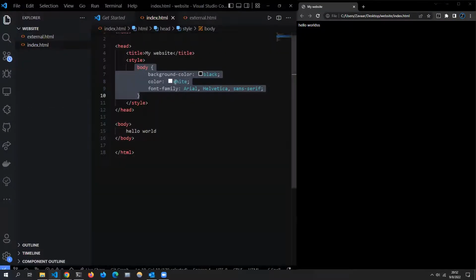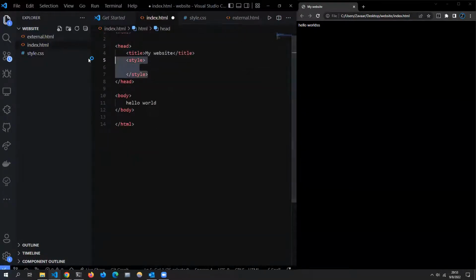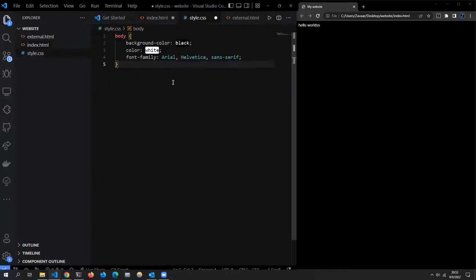So I totally forgot to show you guys how we make other files. Ideally you'd never want to embed your CSS code directly in your header. You want to put it standalone. So I'm going to create a new file called style.css, and I'm just going to take all that, press Control X to cut it, and paste it in here.